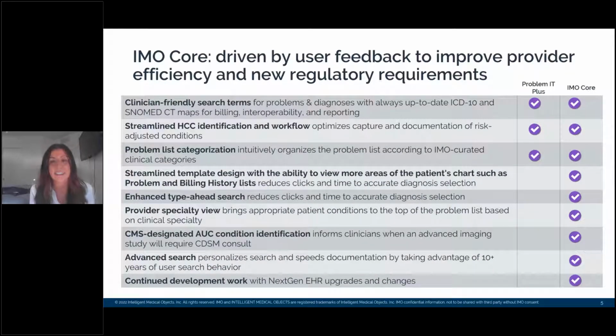We've had a really exciting partnership with NextGen throughout the years as we've delivered our terminology via a template platform that has continued evolving over time. While providing terminology to help you search and capture diagnoses in a more meaningful way, we've also enhanced our solution by providing tools to improve problem list management. We first delivered this combination of clinician-friendly search terms and problem list management tools in our platform called IMO Problem IT Plus.